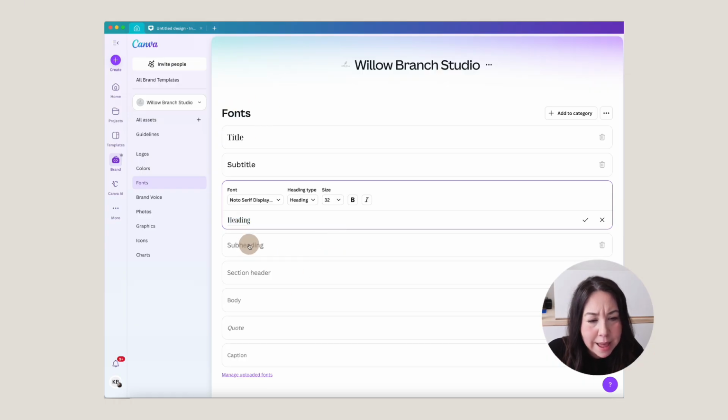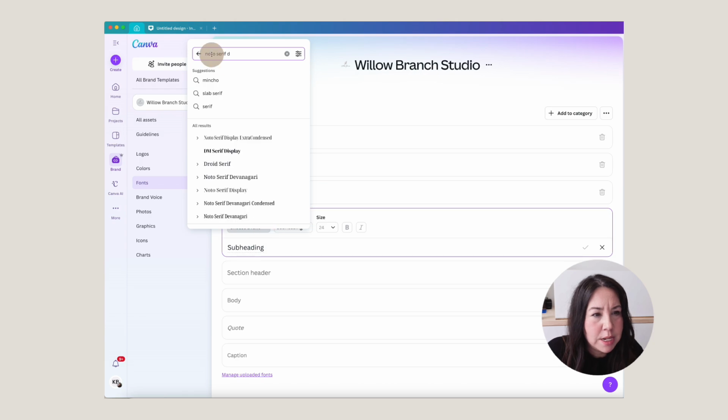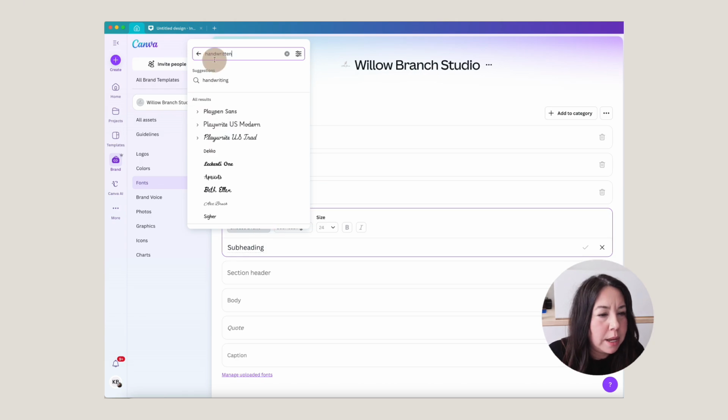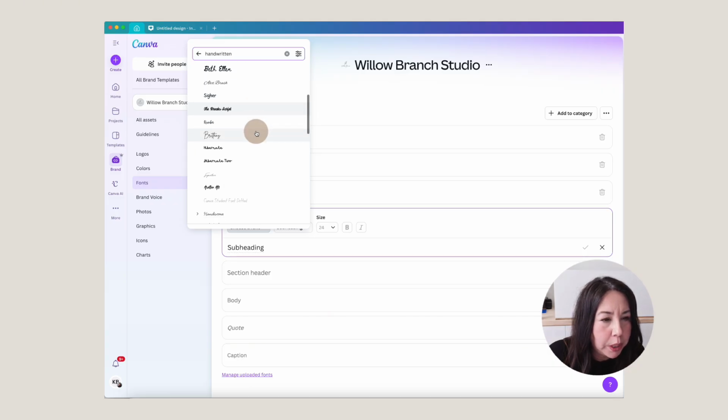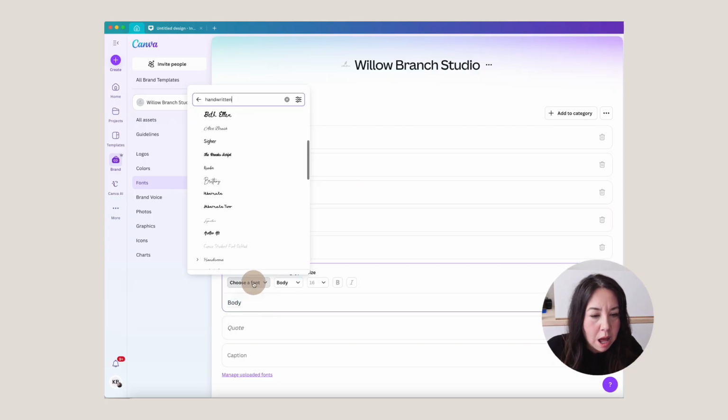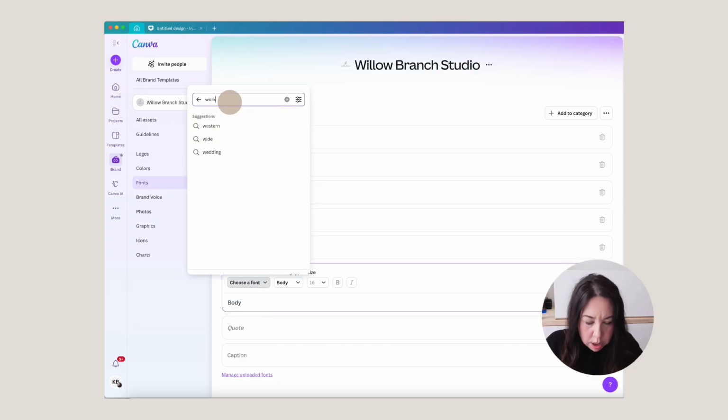Let's just pretend I want to have some type of handwritten font. I'm just going to type in handwritten and see what comes up. And I'm going to choose something pretty quickly. We're going to go with Brittany for now. I'm not going to change the size of anything in here. I'm just going to leave it all as is, because when I work in a design, I bring the style in, the font in, and then I'm changing the size in there. I can add a body font, the Work Sans.